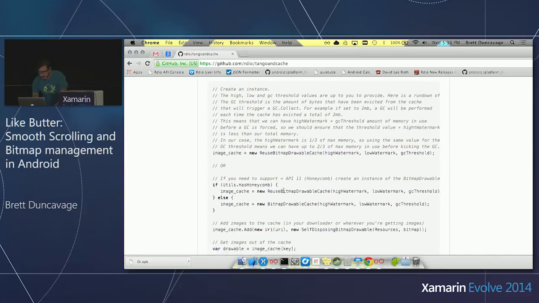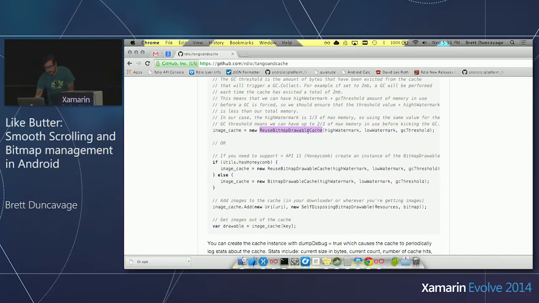So when you create an instance of this reusable cache, you can configure it with a high watermark, a low watermark, and a GC threshold. The high watermark is when you start evicting things, when you have this many bytes in there. The low watermark is fill up the pool until that, because if you don't have a low watermark, you'll just thrash, because you'll want to get a bitmap. There won't be anything to reuse, and then every time you have something, it'll just be one in, one out, basically. So you need to fill up the pool a little bit.